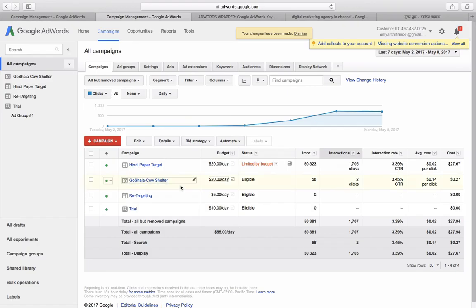So here's an example of Google ads that I am running. There is a Goshala and cow shelter keyword ad which I am running from a keyword or search intent, and since the search volume is very low in Bhopal for this keyword, we have not seen many impressions and just 2 clicks in the last 2 days. So I'm now trying to add more keywords in this journey.